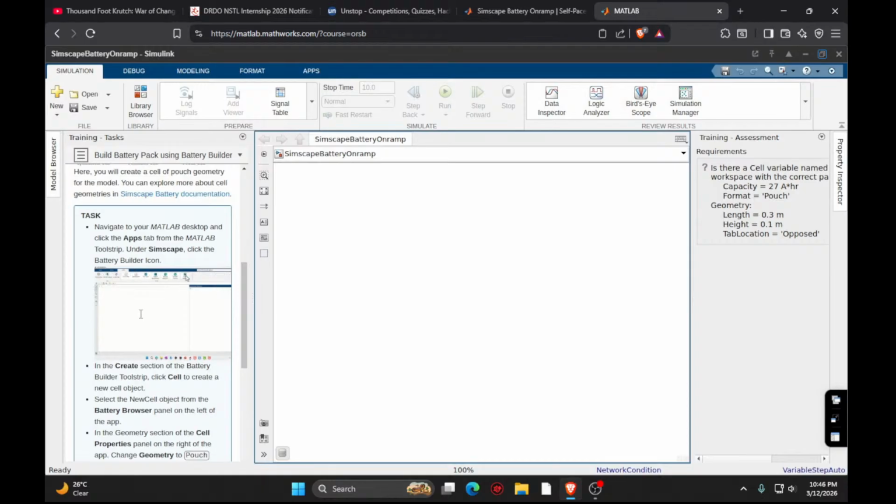So let's start the course. Now we have to go to the Matlab, and the task is: navigate to your Matlab desktop and click the app tab from the Matlab tool strip. Under the Simscape, click the battery builder icon.